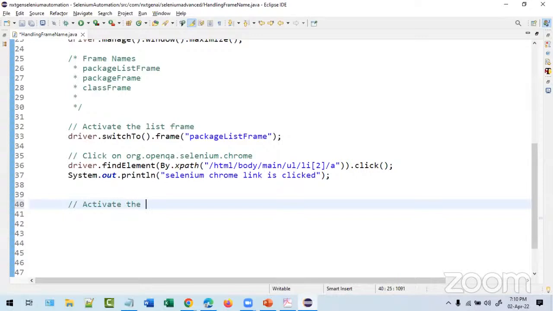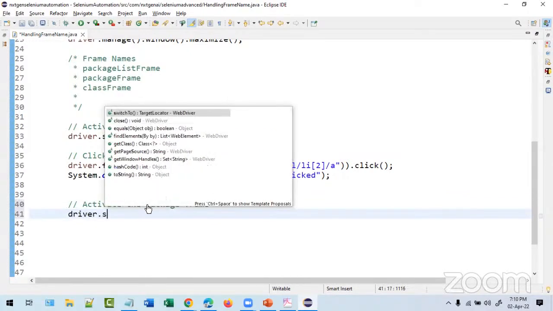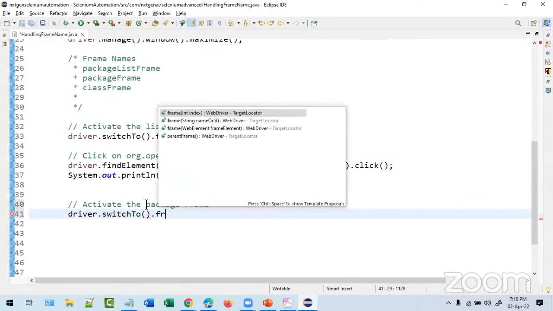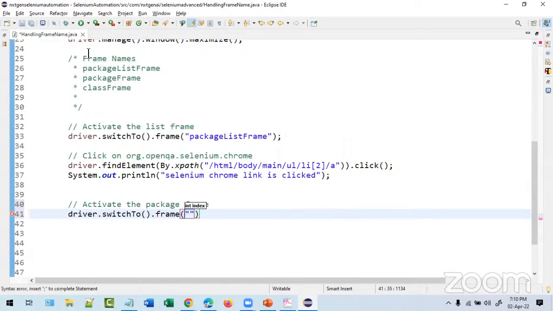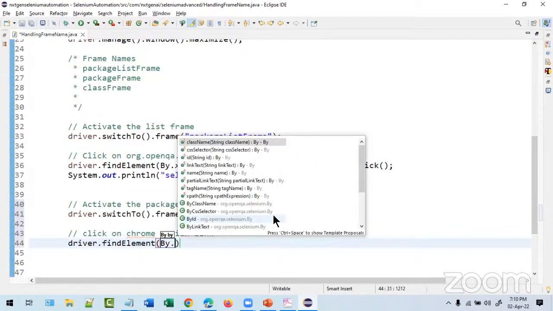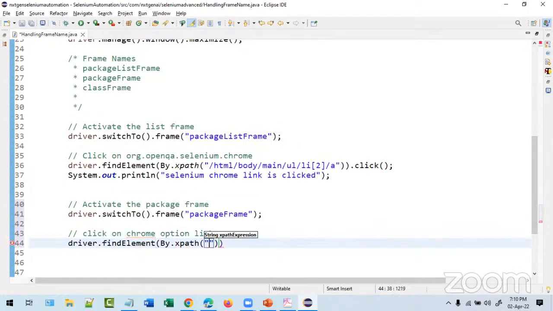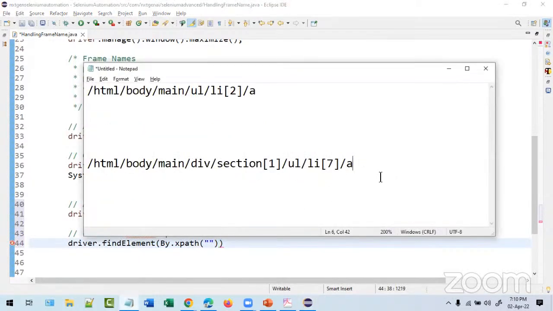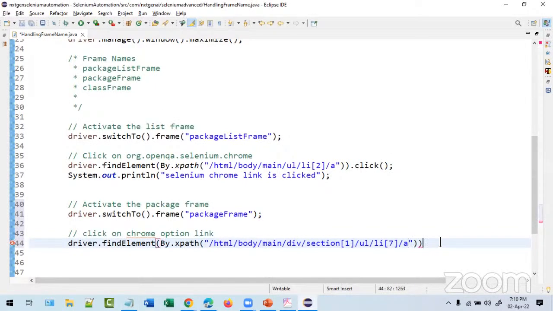Activate the, let's give some name, maybe package frame, because this is list. I'm just giving this as a package frame. So what you will do: driver dot switch to dot frame and its name. Inside this frame only, you have the link, that is click on Chrome option link. So driver dot find element by dot XPath, that particular value. Now you think it will work, but it will not work. Dot click.